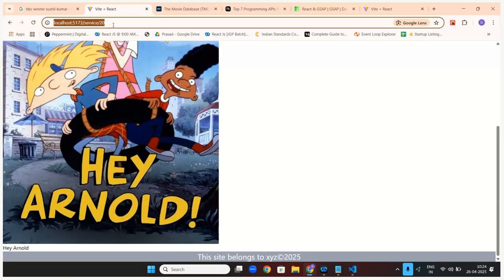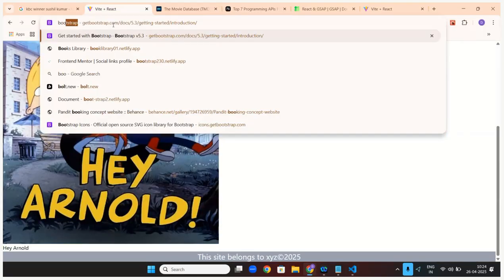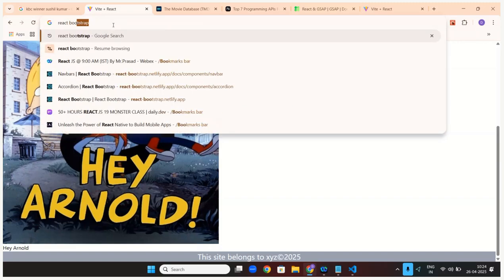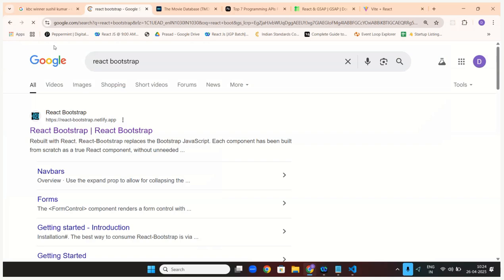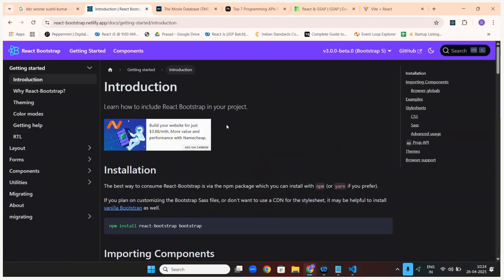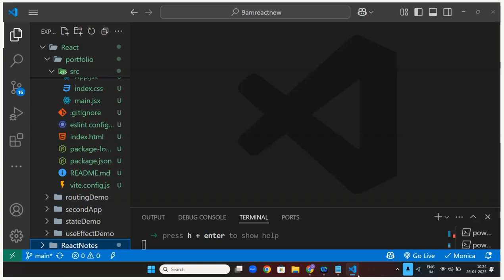Let's go here. For Bootstrap, we have something called React Bootstrap. React Bootstrap is exactly Bootstrap with the React version. So how do you start with React Bootstrap? npm install react-bootstrap bootstrap. Every library will have documentation. Tailwind I wrote, but the remaining things I will not write. You should read the documentation. I will also read it in front of you, and the same way you should read it.